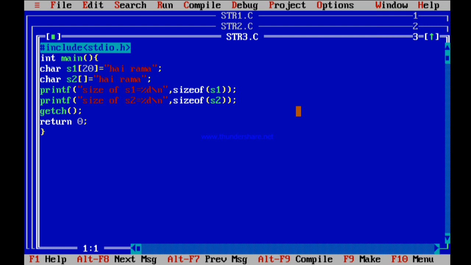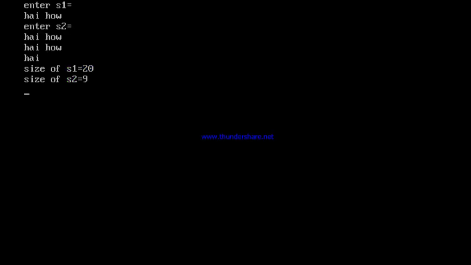But what happens when you try to print these sizes, you can see this. Okay, I'll execute this program. Okay friends, so clearly you can see that the size of s1 is 20 and the size of s2 is 9.